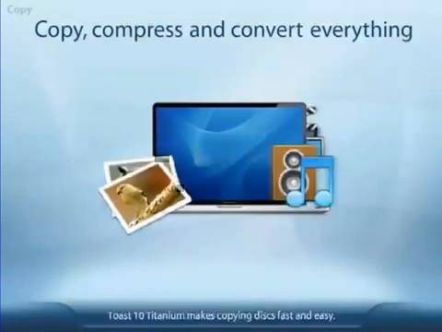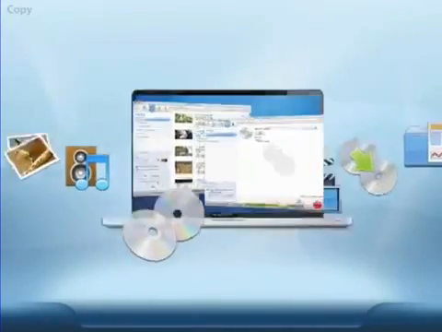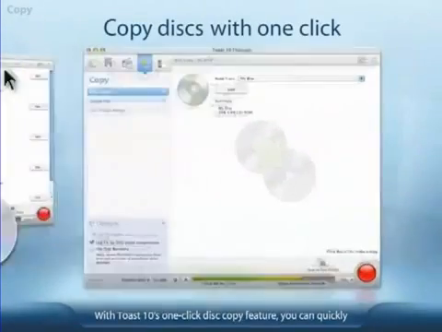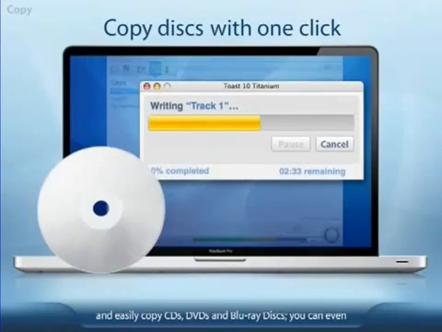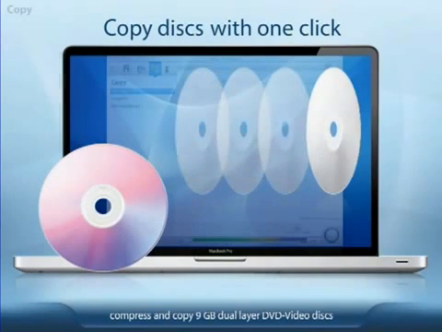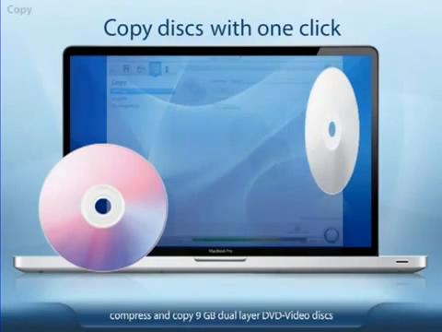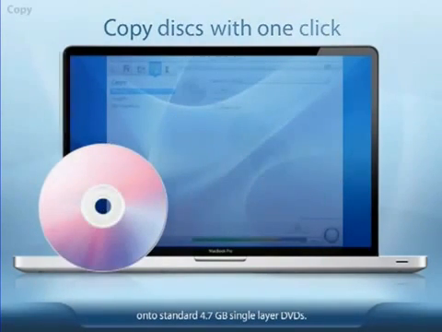Toast 10 Titanium makes copying disks fast and easy. With Toast 10's one-click disk copy feature, you can quickly and easily copy CDs, DVDs, and Blu-ray discs. You can even compress and copy 9GB dual-layer DVD video discs onto standard 4.7GB single-layer DVDs.